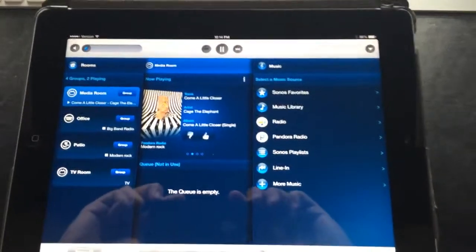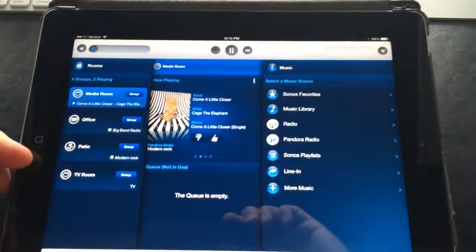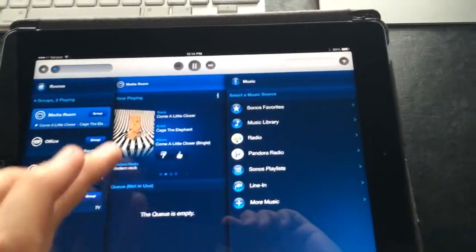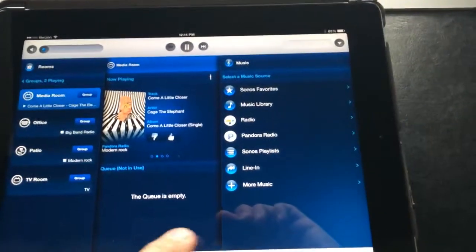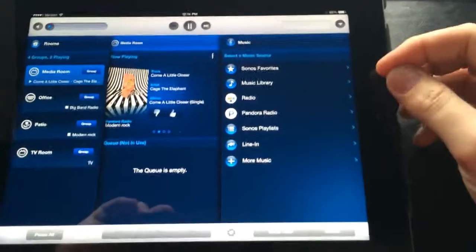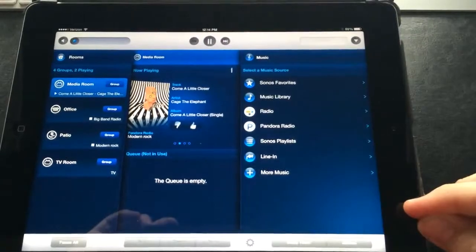On the left-hand side, we have all of the different rooms we have our Sonos speakers in. In the middle, we have our track information, and if we build a queue up, we have our queue down here at the bottom. And on the right-hand side is all of our different music sources.